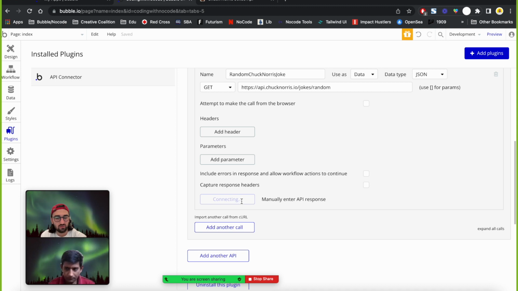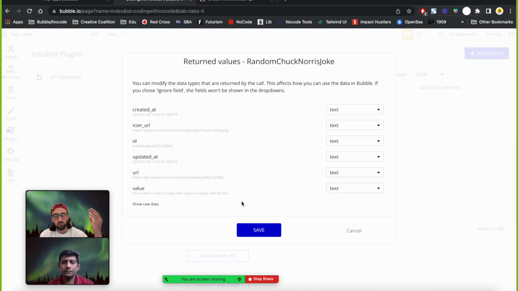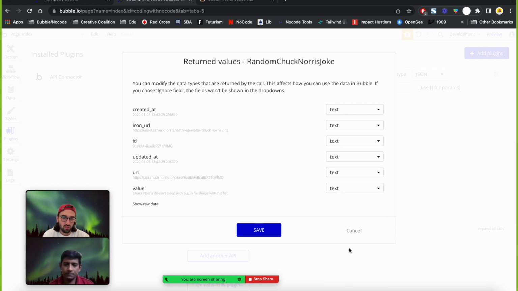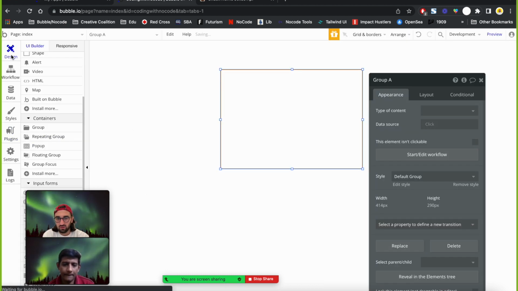And also, if it gave us back or got us wrong types, imagine if value was an image and it says text here, you can just change it to an image or whatever it might be, right? So let's save it right here and go to group.